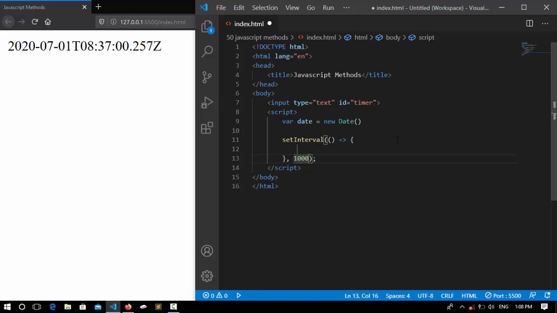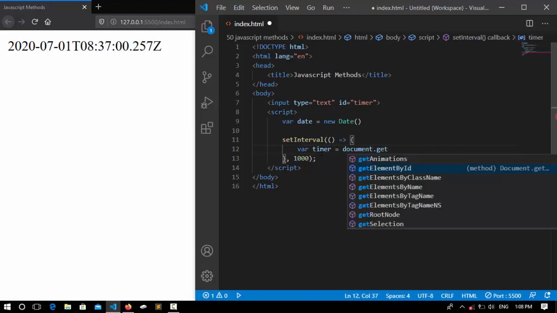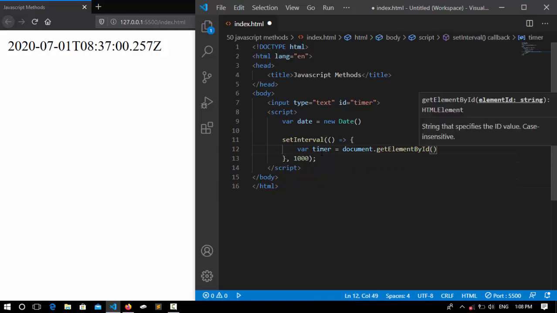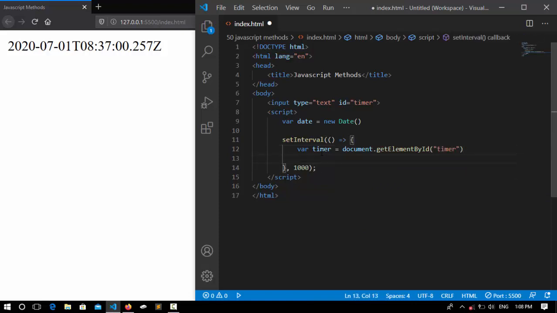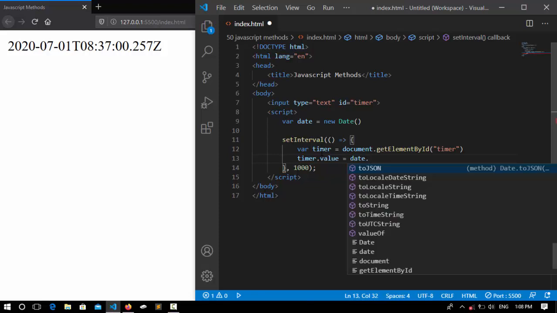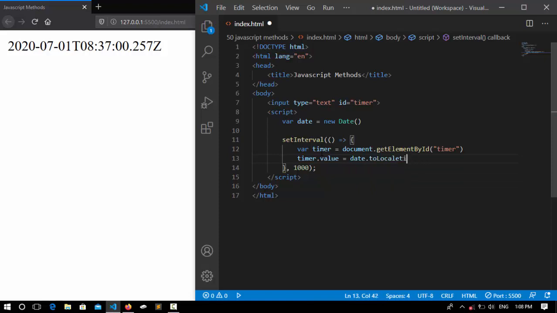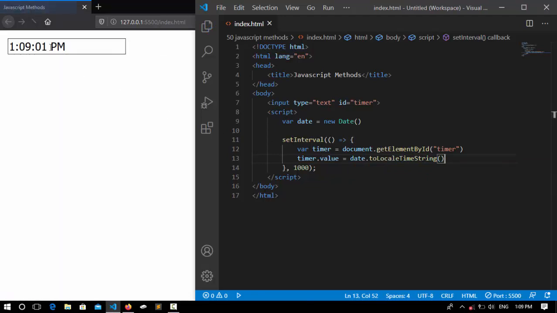1000, which is in milliseconds. 1000 milliseconds is equal to 1 second. So now here I can pass, actually I have to access the timer, so I say document.getElementById, and in its ID I'm going to pass timer. Now in the value of the timer we are going to pass date.toLocaleTimeString. And now if I save it, here you see that we have a simple timer.